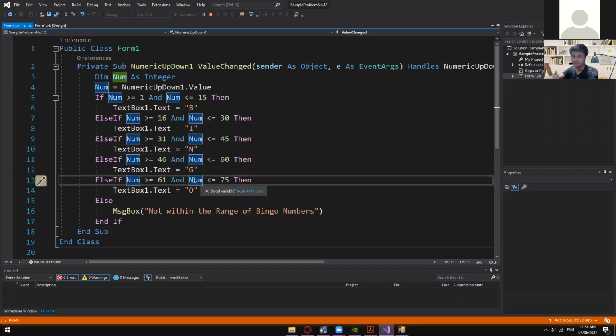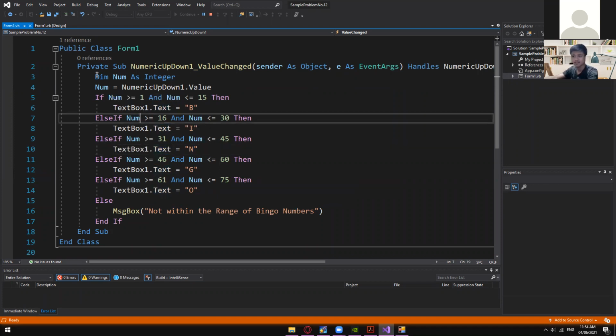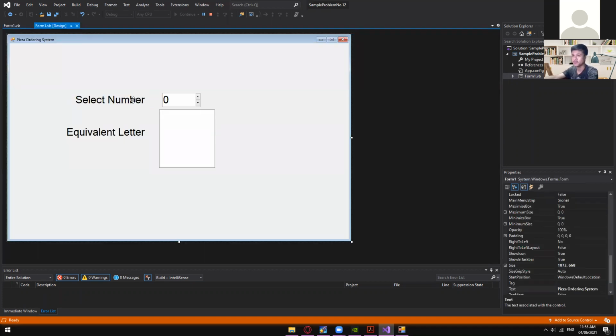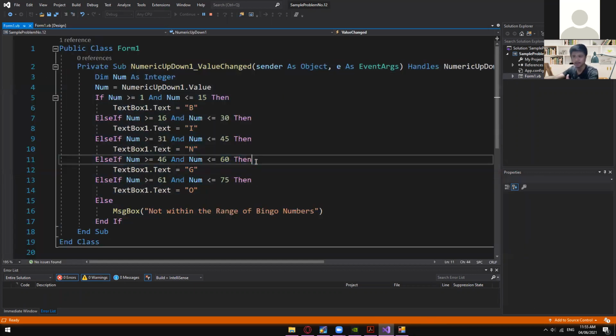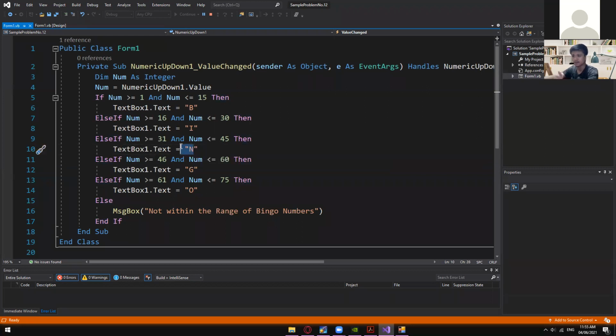But anyway, in order for you to appreciate this one, you need to experience it by yourself. You're the one who's going to put a label, a numeric up down, and a label or a text box, and you're the one who's going to program everything. From there you will see that you can change this into something like this, and instead of displaying N, it will display the letter that you have changed it into.